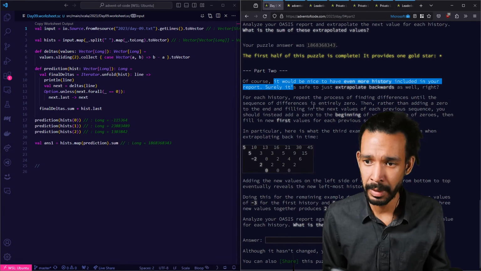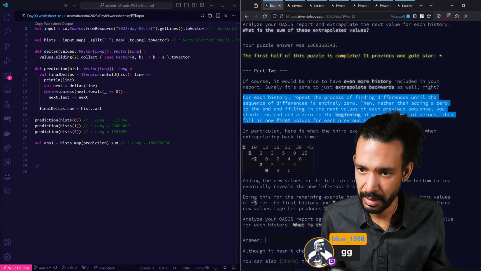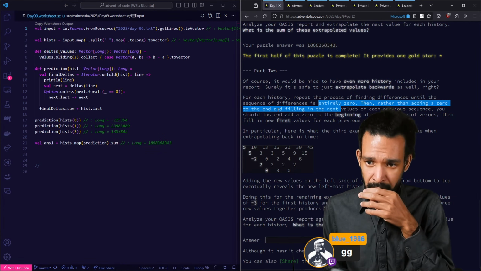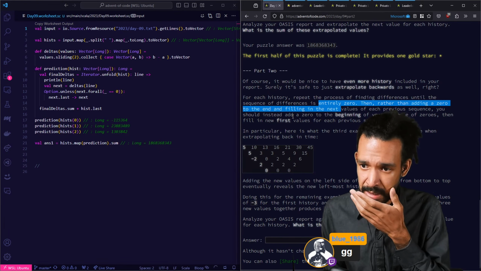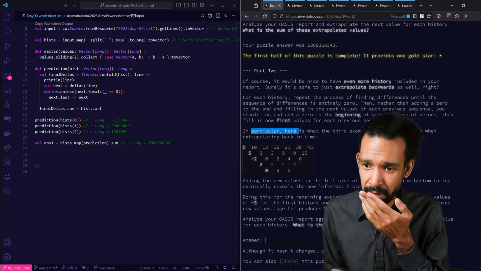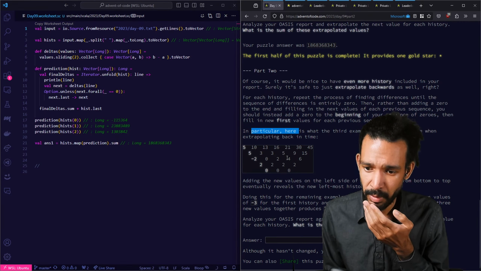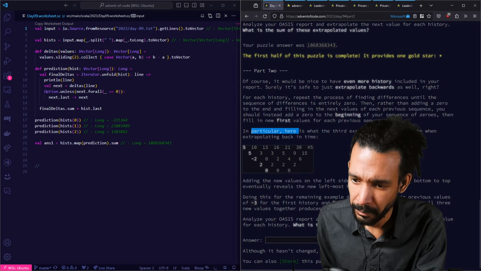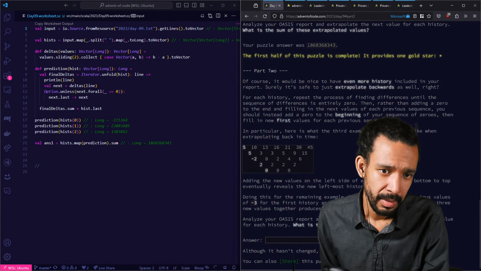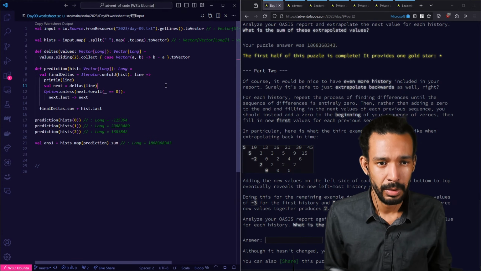Okay, repeat the process of finding differences until then, rather than adding a 0 to the end and filling in the next, you should instead add a 0 to the beginning, then fill in the first. In particular, here's what the third example looks like. Wait, how's this any harder? Previous value of each history. Okay, yeah, I mean, we can do that.